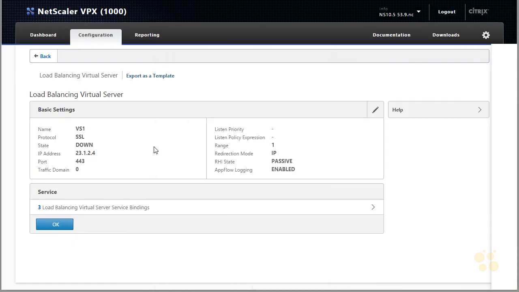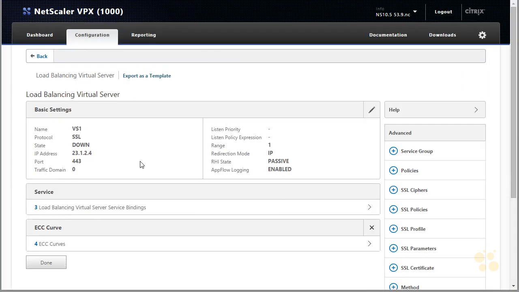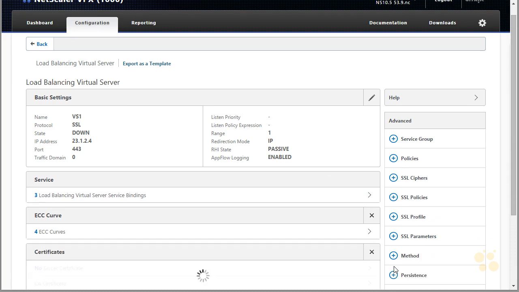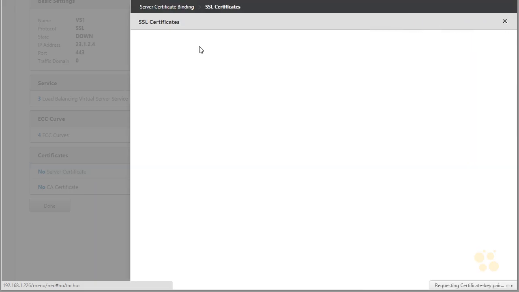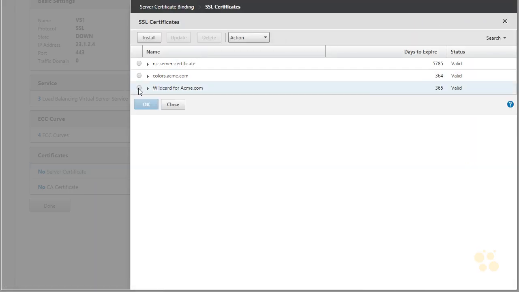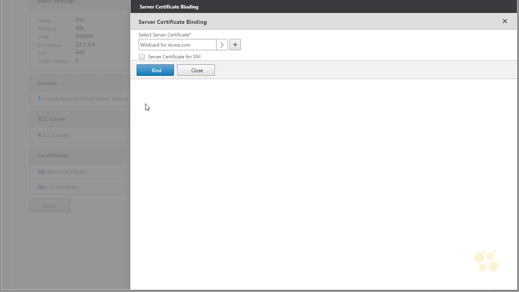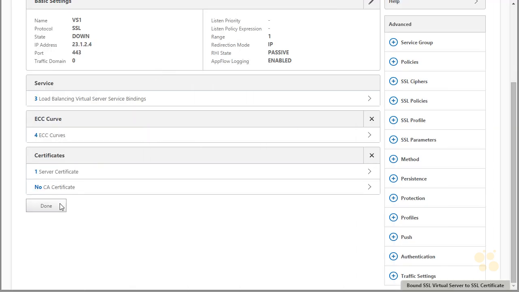We'll click on Close, and we'll click on OK. And now we're looking at the properties of that virtual server. And from here, we also want to associate the wildcard digital certificate with this virtual server. So over here on the right, we'll simply click on SSL certificate. We'll click here where it says there's no server certificate currently. From the drop-down list, we'll go ahead and select wildcard for Acme. Click OK. Click on Bind, and click on Done.